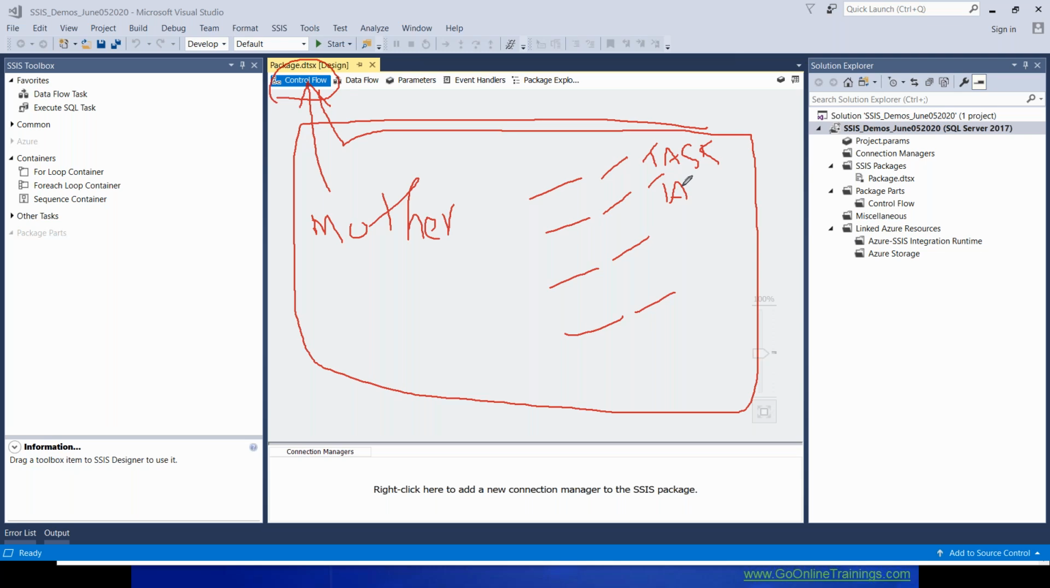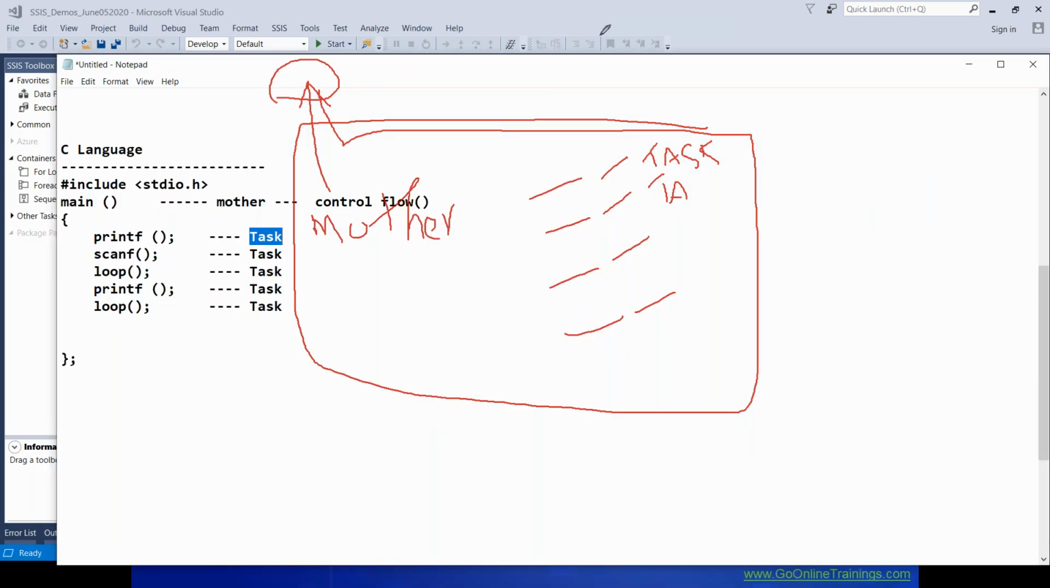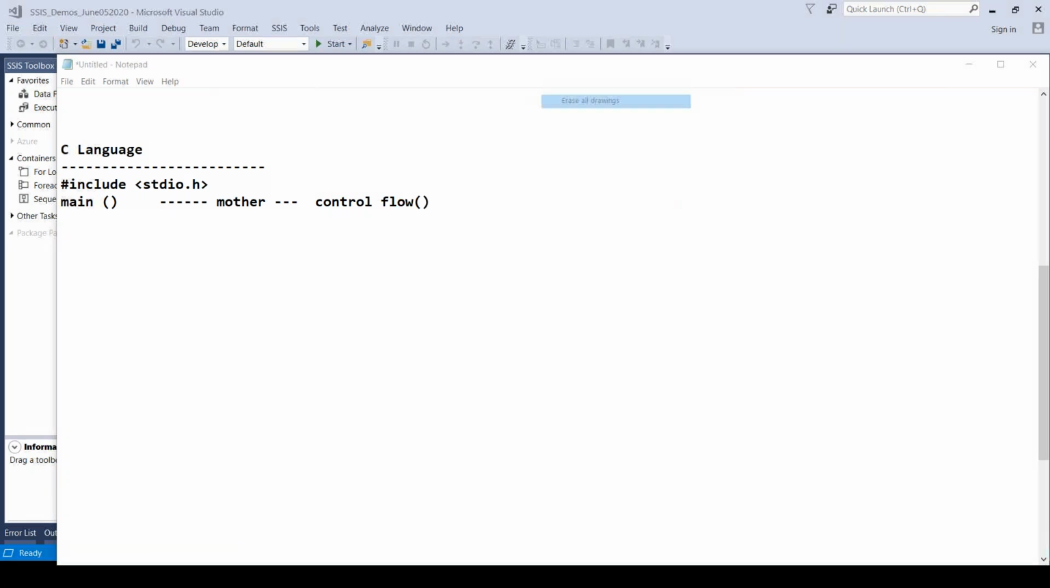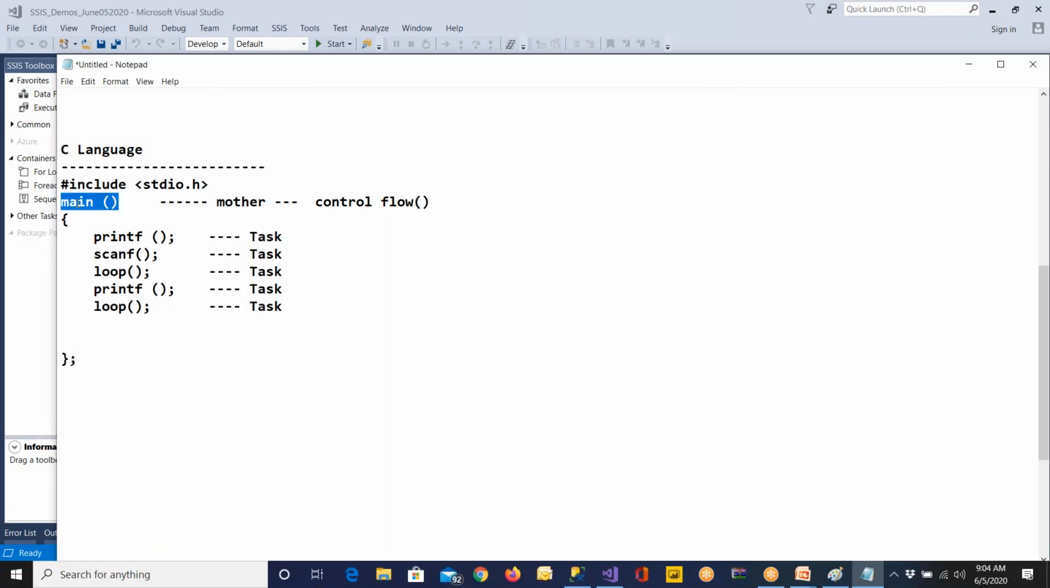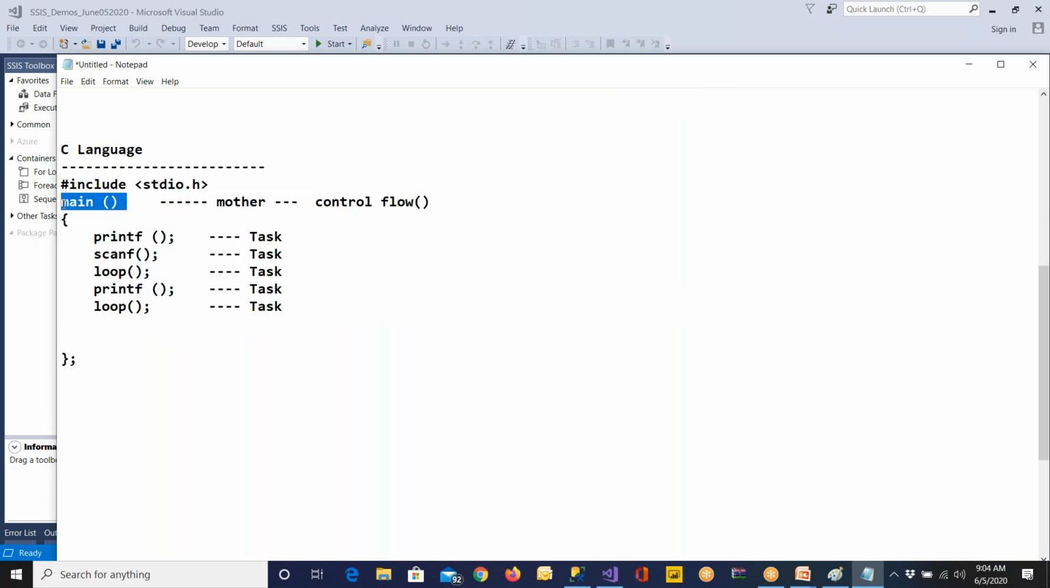What is the mother going to be doing there? Mother is going to be doing a lot of activities at home, right? But mother is also controlling. That is also a second activity. So like that, if you write a C program, you need to understand all these points very, very cleanly. It is not rocket science, right? So this is the main. When you execute the program, execution always starts in the main. Main is the mother. So main is going to do a lot of activities.